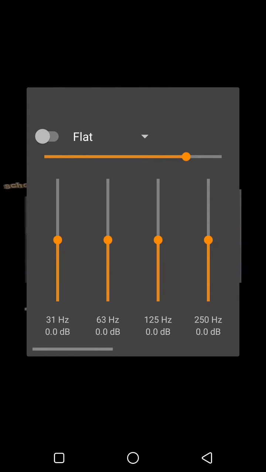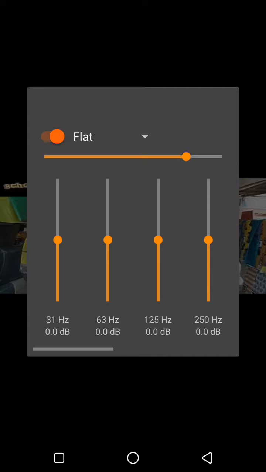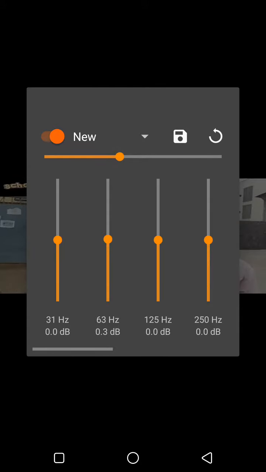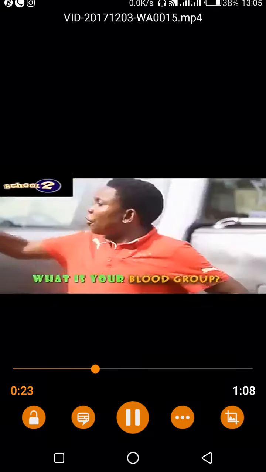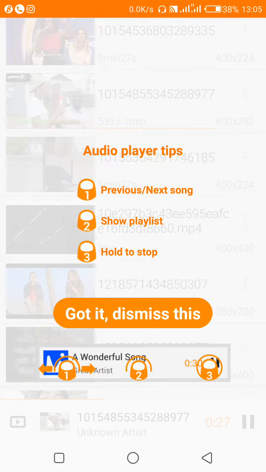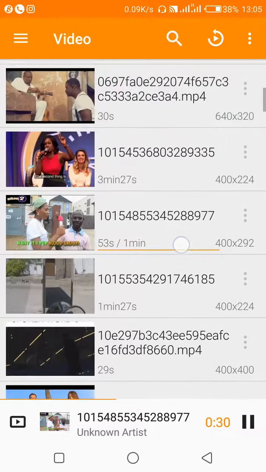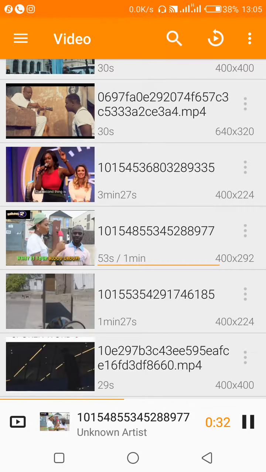Over here we have, you can change the way the voice will be. So you can go up, you can go down, and so on. Do not save. With this one, you can go back to the playlist without stopping the video.